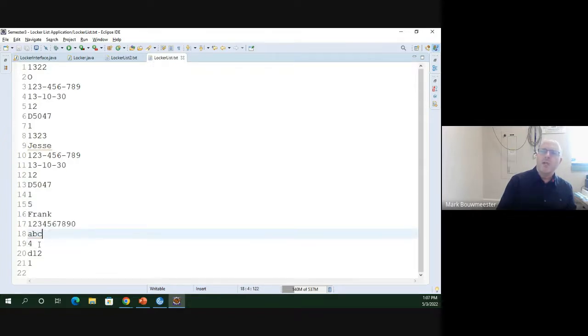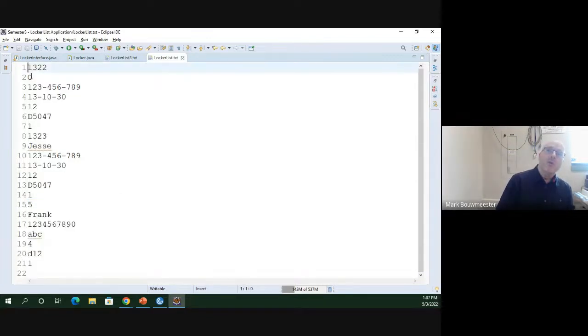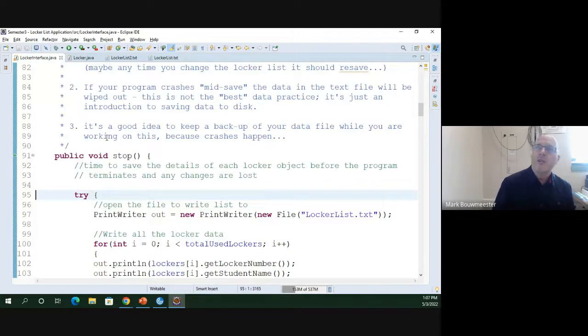ABC was his combination. He's in grade 4. Serial number was D12. That locker's on floor number 1. So it added Frank to the list, but it really wrote all of the lockers that were in the array. When I added one, it added one to the list. If I was to delete, of course, that would not appear in here anymore. So I'm just redoing the whole thing. I think if it was me, something you might want to do with your contact list.